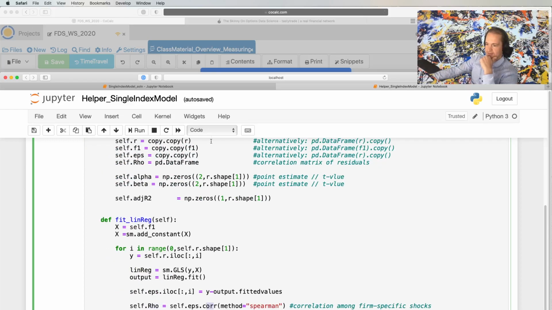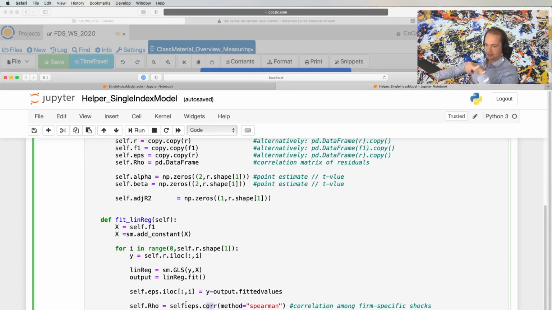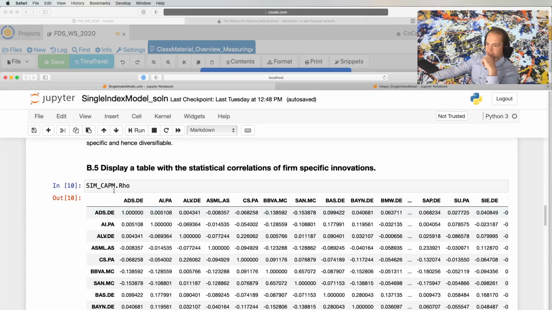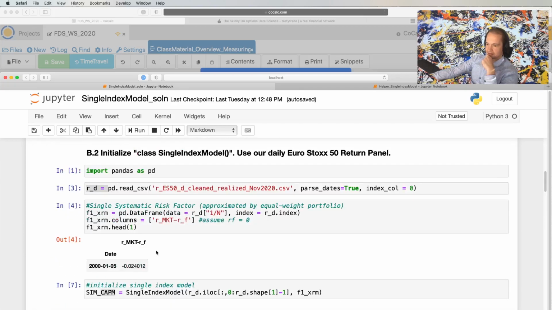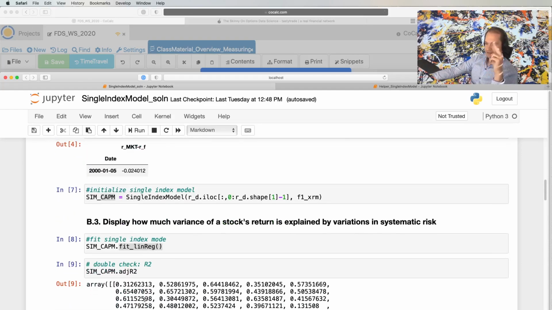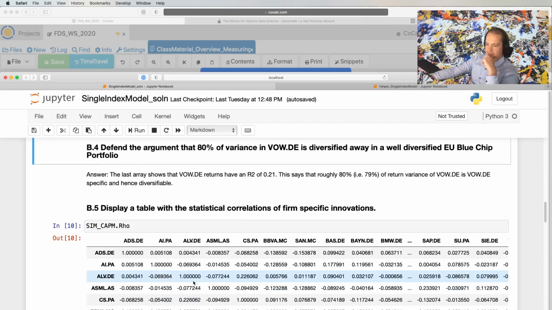These are the correlations. But these are correlations of firm-specific innovations. That's important. So it's the correlation of the epsilons. Because if I want to test whether or not I got a single factor model well specified, I need to check whether the correlations in the residuals are 0. Because the single index model says that all the correlation between two stocks comes from common exposure to the market factor, but not through the epsilon.